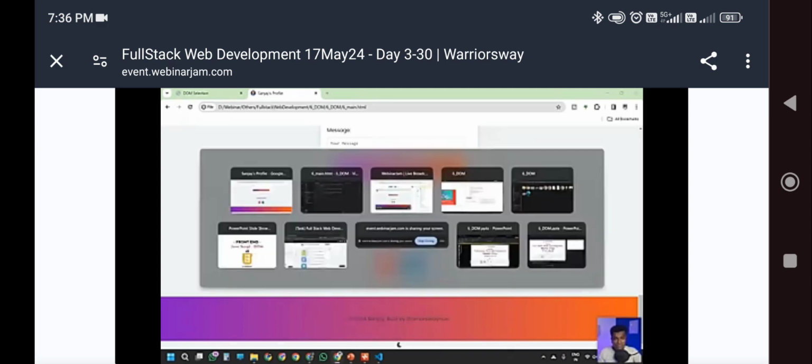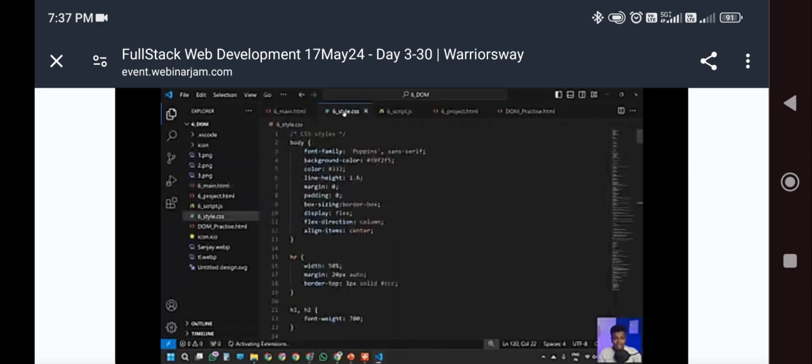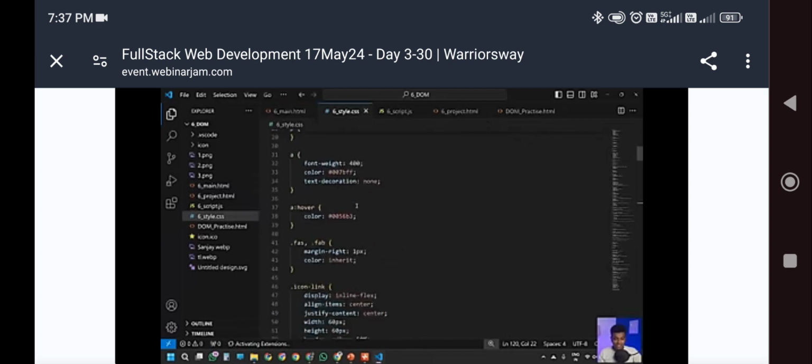Okay, so once you have done that, what is our next step? To go into the CSS.